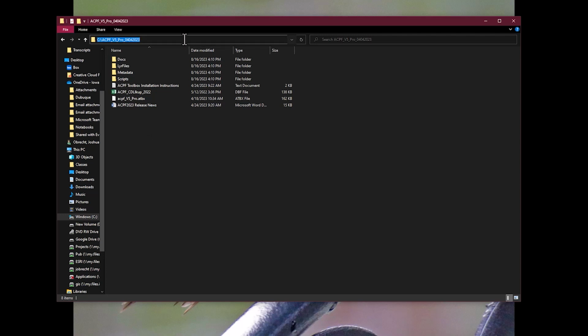In addition, the path name to the ACPF v5 Pro directory should not contain any spaces. This is one of the reasons why I like to keep the toolbox at the base of the C drive, so that is why I put it there.